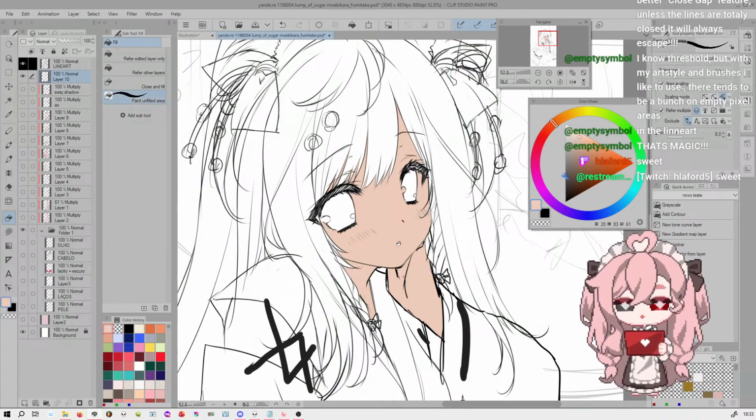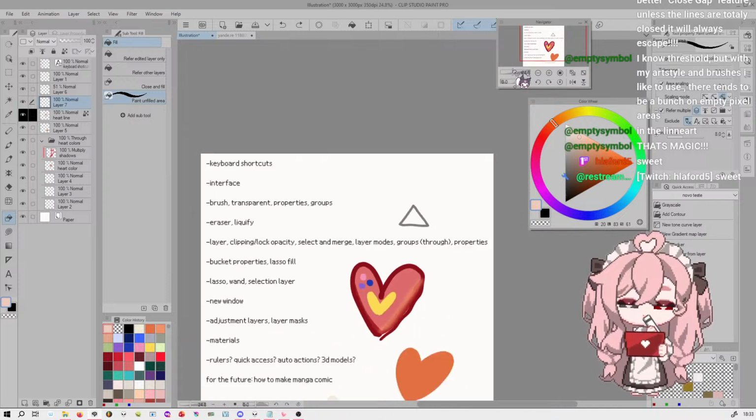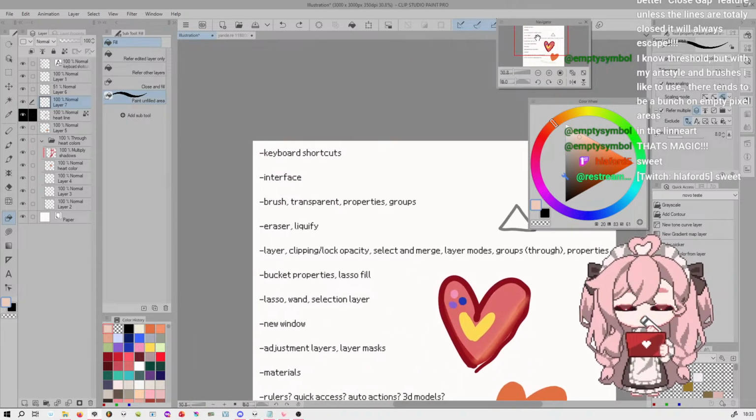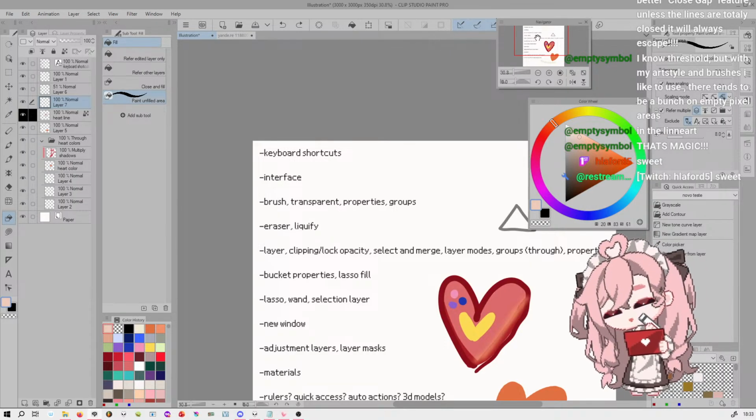Okay. So I guess that's basically it for the bucket tool. Yes, I guess that's basically it. Yeah, that's very cool, right? Procreate should have this.